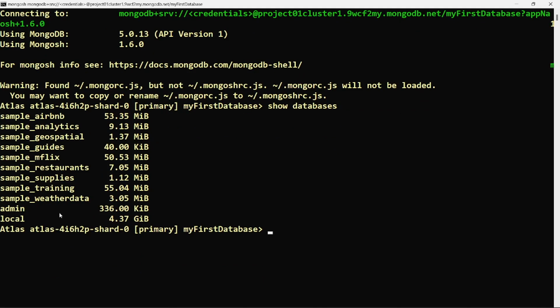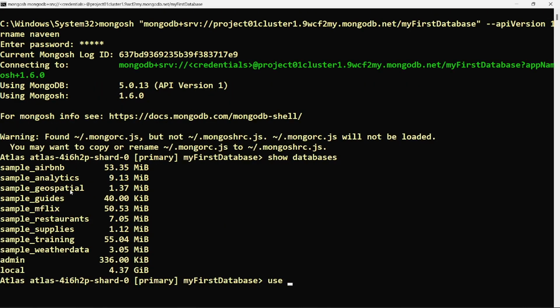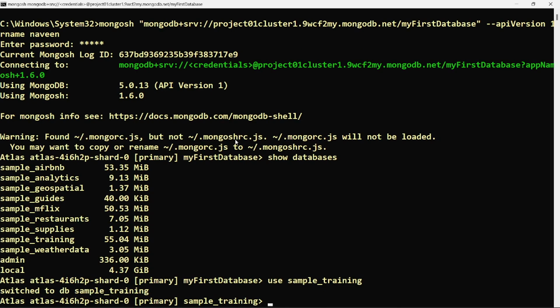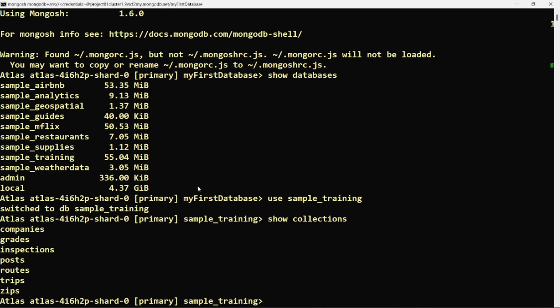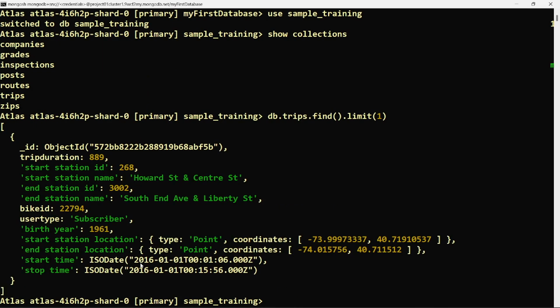Now if I say show databases, these are the databases I have. For this demo, let's use this sample training. Let's see what data it has. I have switched it. Let's do show collections. These are the different collections which we have. Maybe I'll use this trips. Let's see how the data looks like. I'll just do a query of top one just to show you how the data looks.